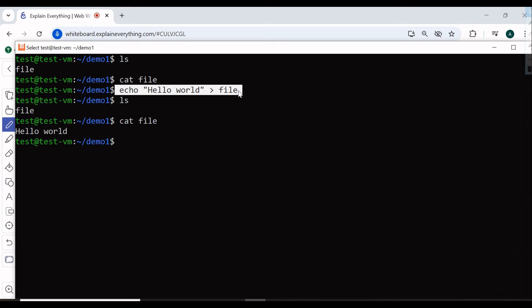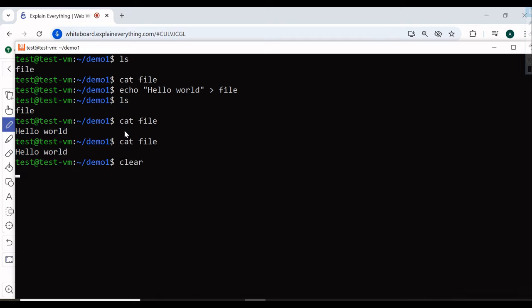And also I'll show you the other way using the editor. I will try to install that. It's coming later in the video. So yeah, this is how you write something within this file. And if you want to read something, you use this cat command to read something within the file.